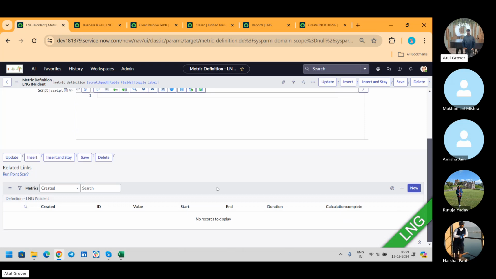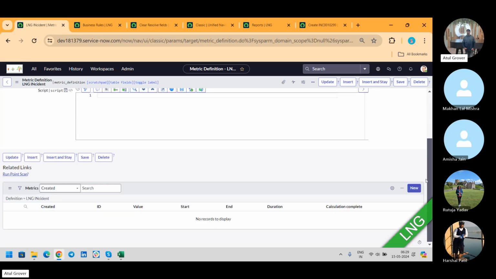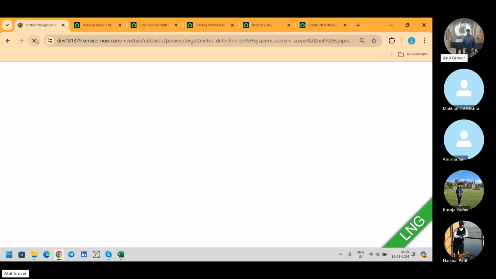Oh, how is that possible? It is active, the description is also there. Why is it not picking up? Oh, it should capture the records now.